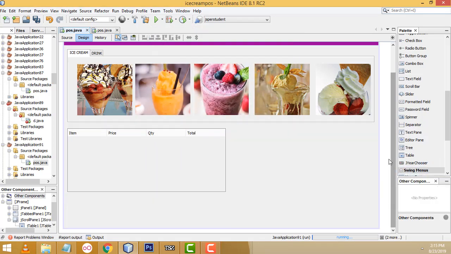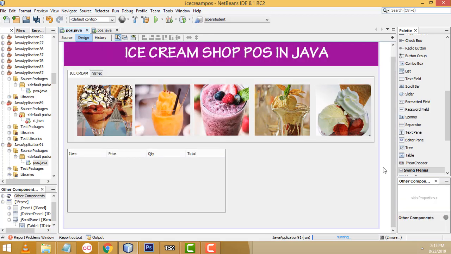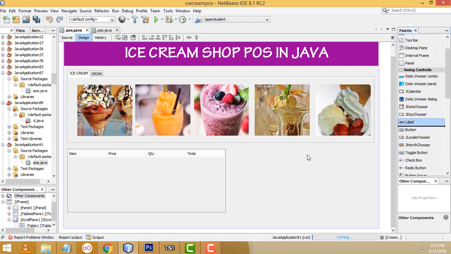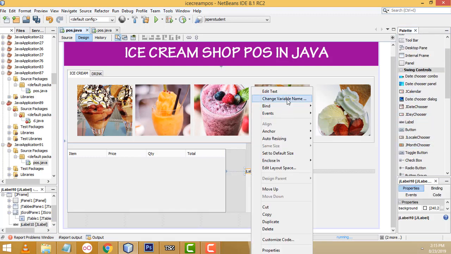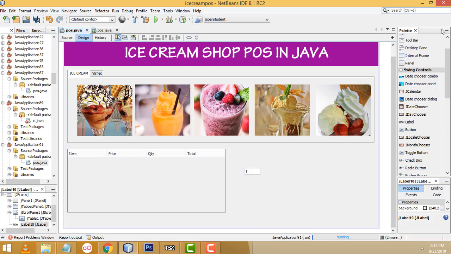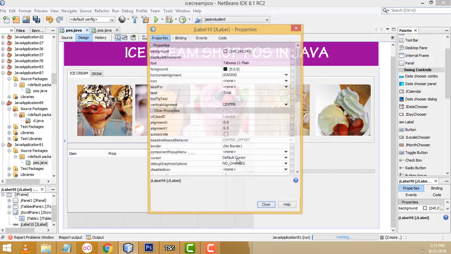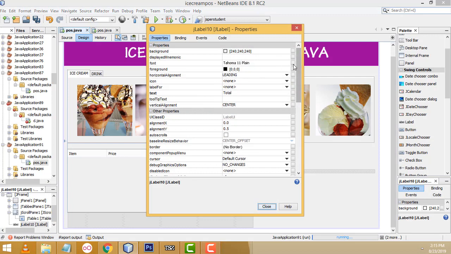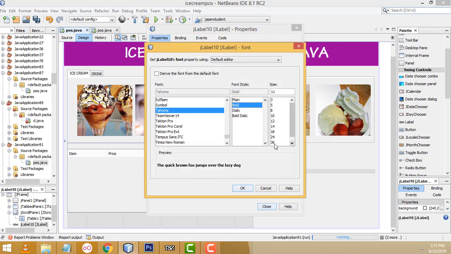Simple. Now here we have to do another thing. Drag one label from the palette. Right click, edit text. This one should be the total. You have to change this text as total. Select this one, properties, font with bold 36.